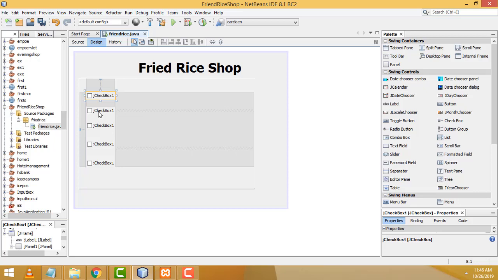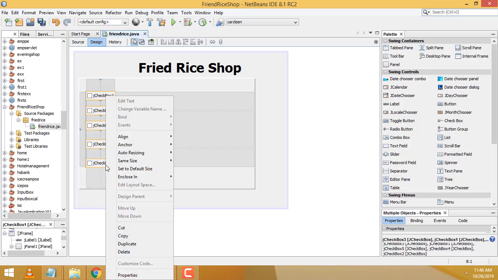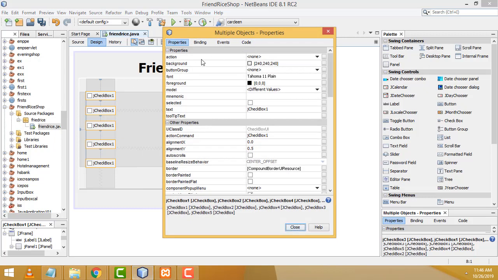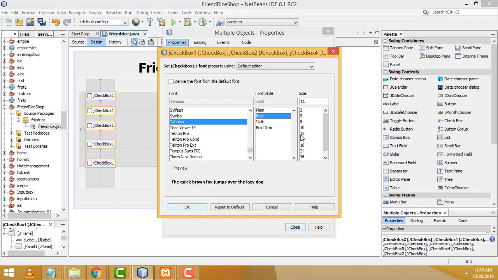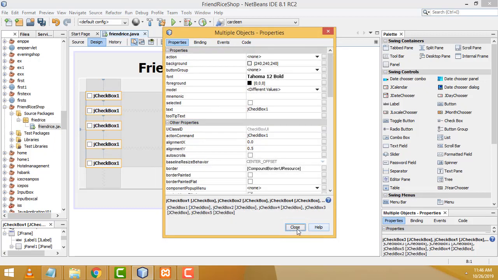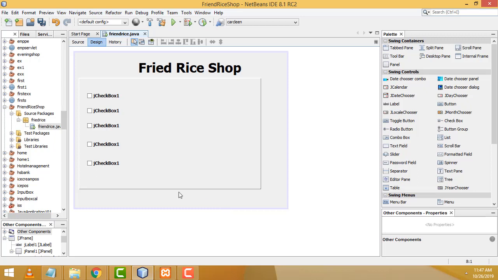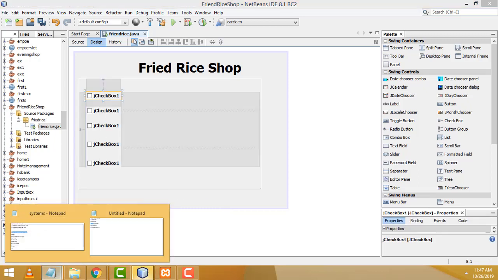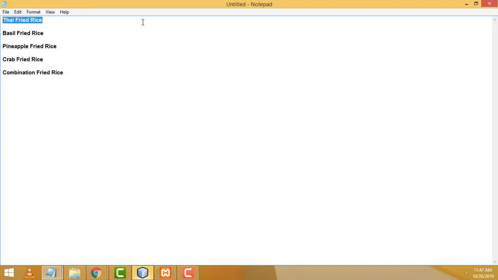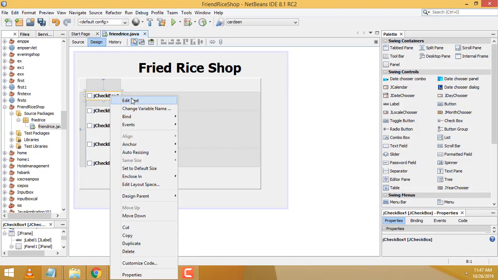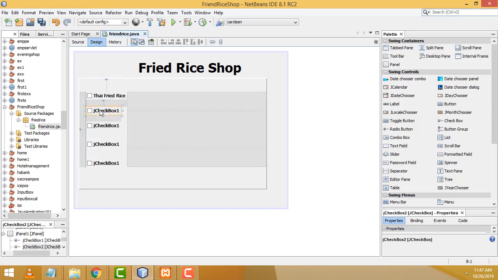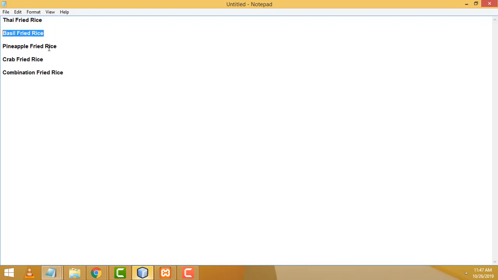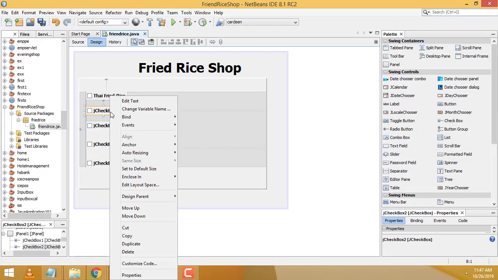After that, select all, hold the Control key down and select all the check boxes, right click, Properties, go to the Font property, make it Bold 12, click OK, perfect. Now I am going to change the name of this one as Thai Fighters, Ctrl C to copy, Edit Text, Ctrl V to paste. The second one, we have to change it as this one, Ctrl C, copy, Ctrl V to paste here, Edit Text, okay.